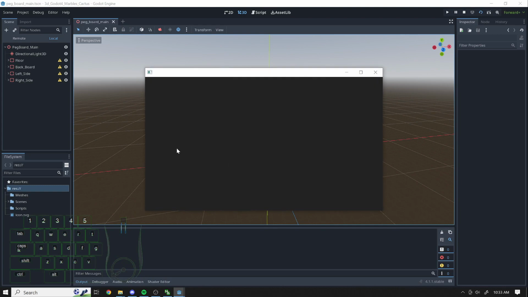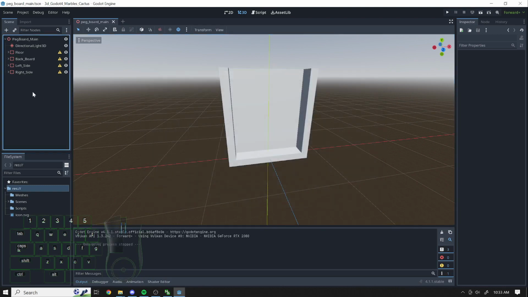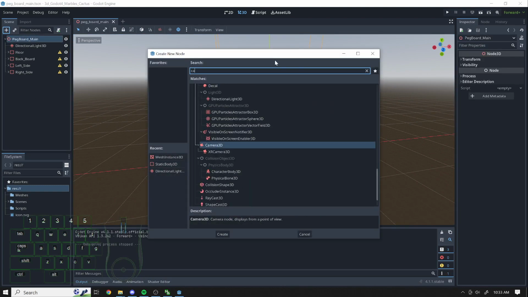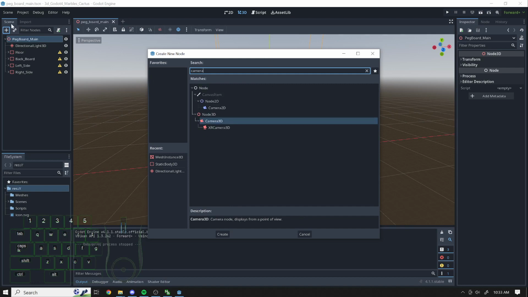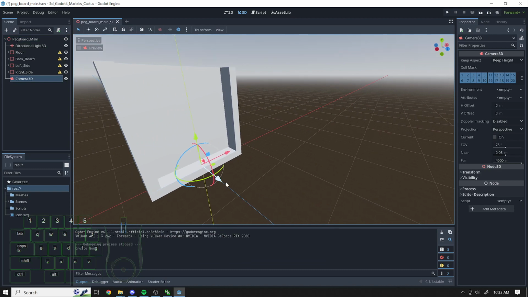If you click run, it's not going to show you anything, so we're going to need a camera. So let's add a camera. So I just hit the plus sign and I'm going to camera 3D. There's my camera. I'm going to back my camera up.